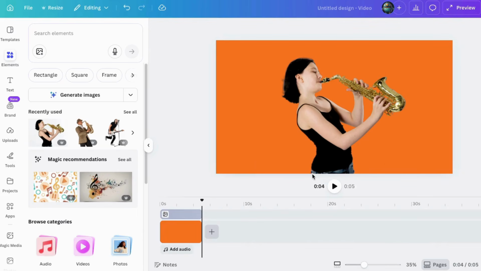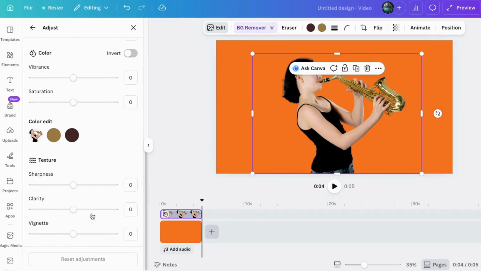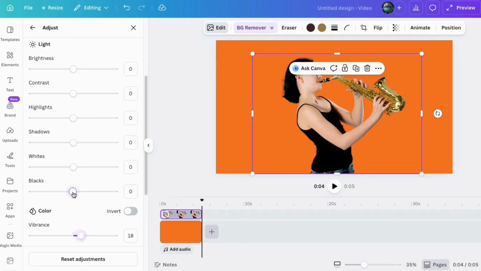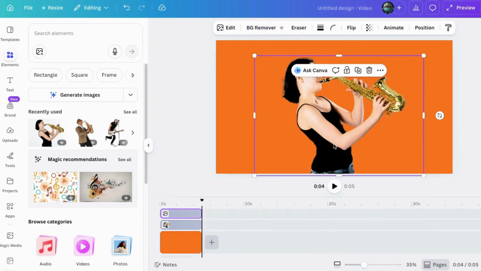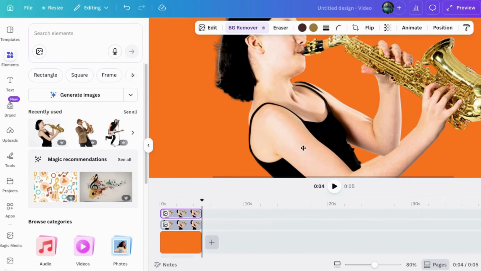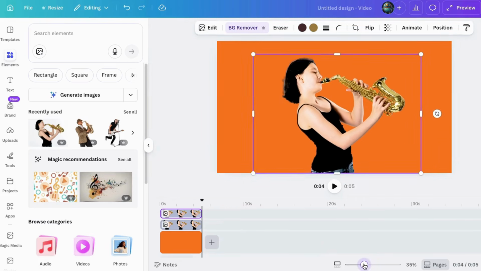The next thing I'll do is click on her, then come here to Edit. I'm going to brighten her up a little bit. Okay, now I want to take this layer of her and duplicate it. It has to match up perfectly. So once you've done that, the next thing you'll need to do is come over here to Text.